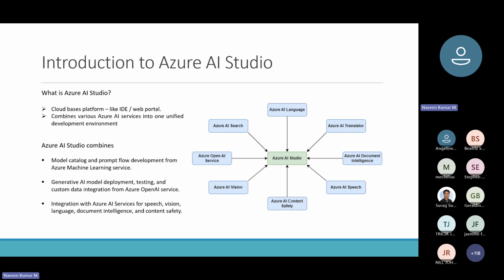But this AI Studio gives a platform for developers to build AI solutions. Azure AI Studio provides a seamless experience for developers, and also data scientists and data engineers, to build, deploy, and manage AI models and applications. With this Azure AI Studio, we can access a wide range of AI capabilities. As I said, we have the standalone services, and we can access all those services in one development tool. So this is all about the introduction of Azure AI Studio.